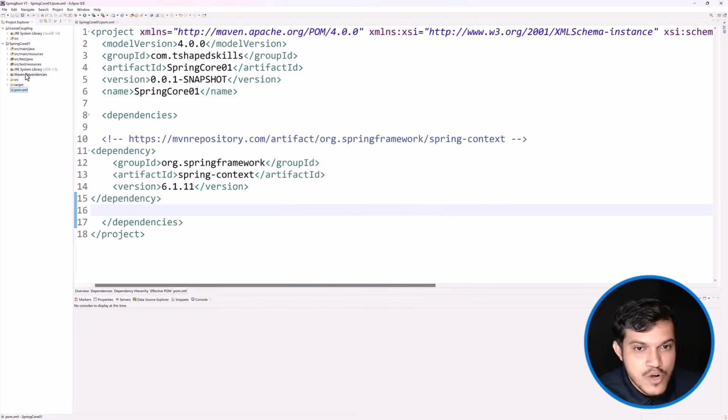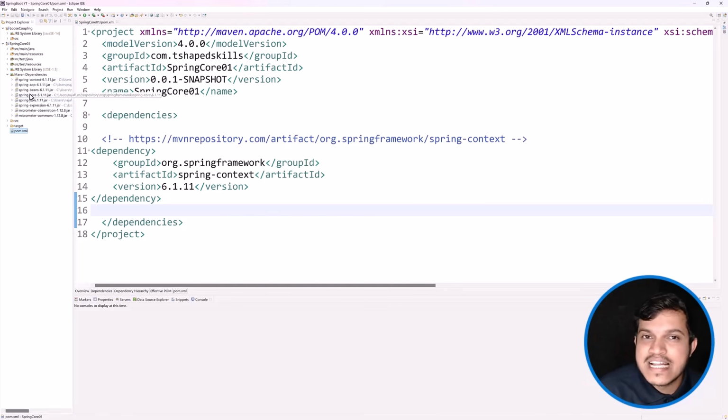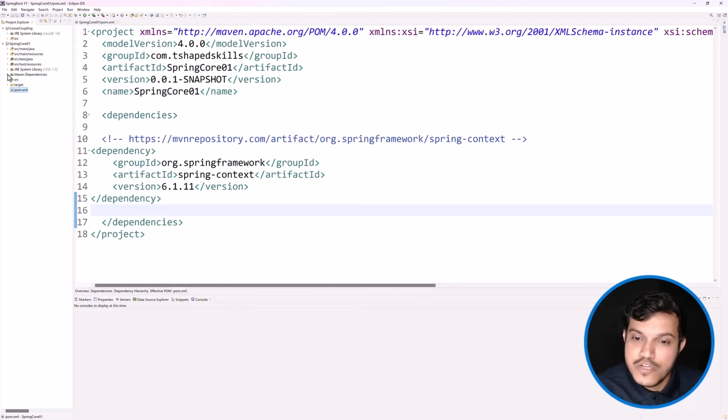Suddenly you will get one extra folder called Maven Dependencies. If you open this, you can see you're getting all the jar files for Spring Core. That means now you can use the predefined classes, methods, annotations, interfaces which are coded by the Spring framework. That library you have added into your project. Nothing else you have done. You just added one dependency.